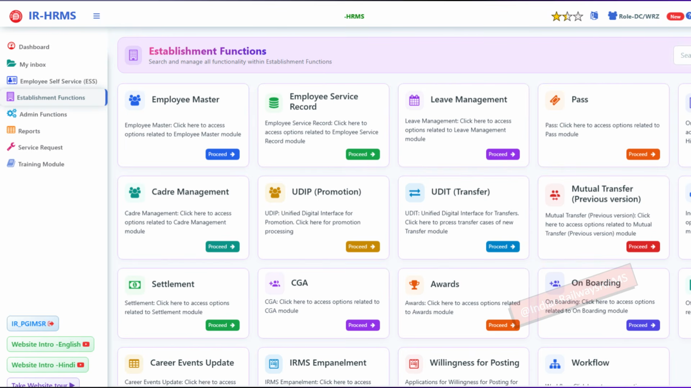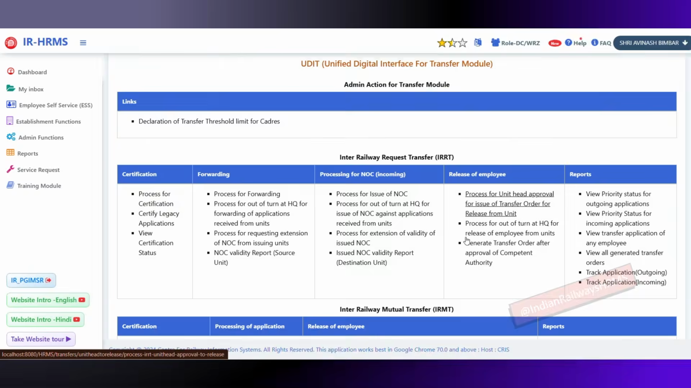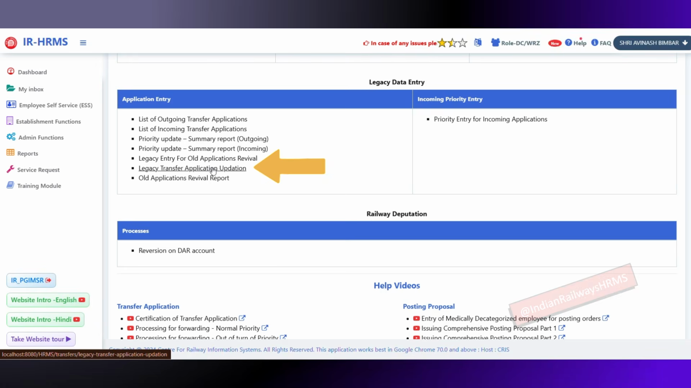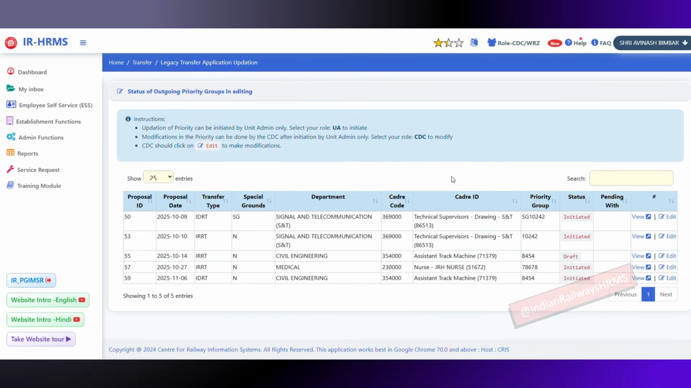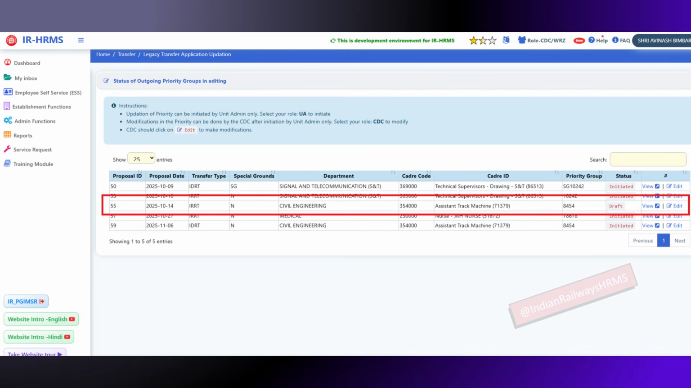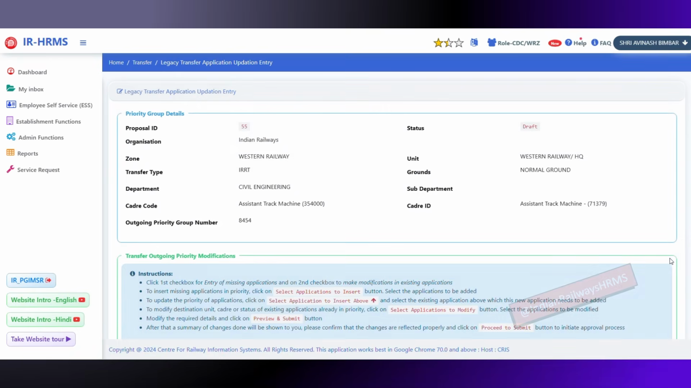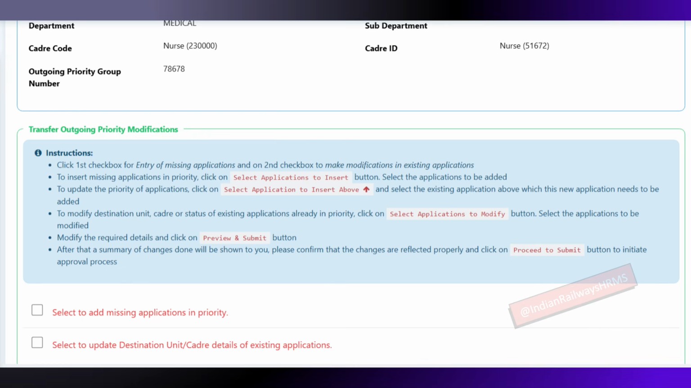CDC will go to Establishment function, UDIT module, Legacy data entry block, Legacy transfer application updation. Here, the CDC will be able to see all the outgoing priority groups for which modification process has been initiated. Click on Edit to proceed with the changes. Here, the details of the priority group will be displayed. Below, there are two checkboxes.